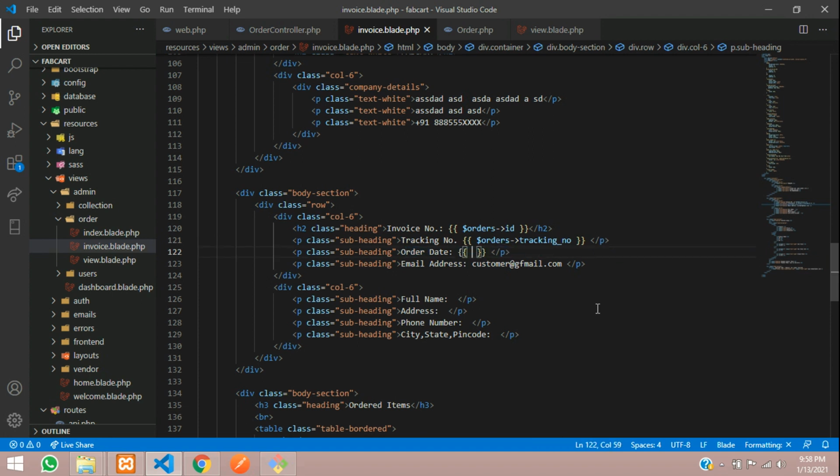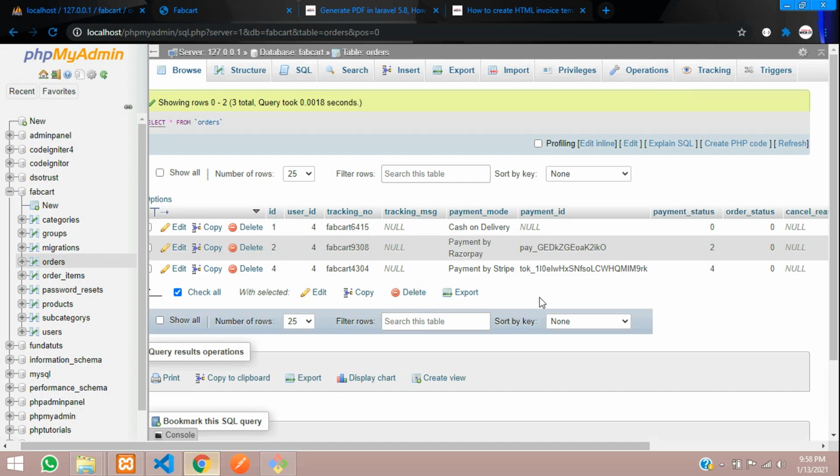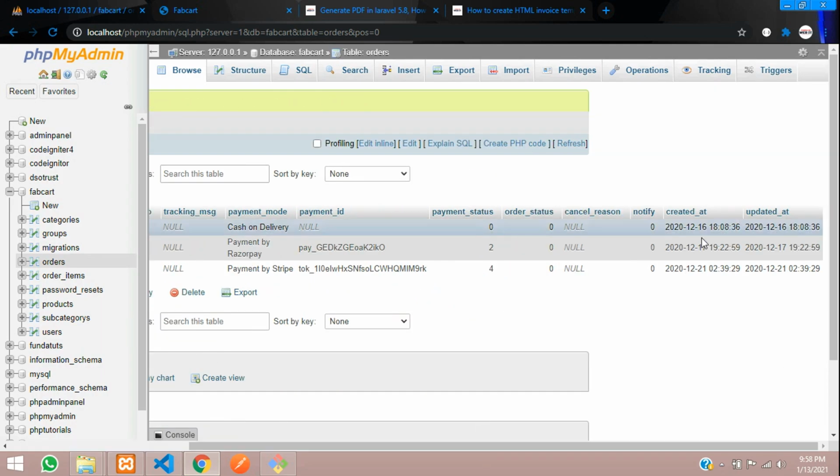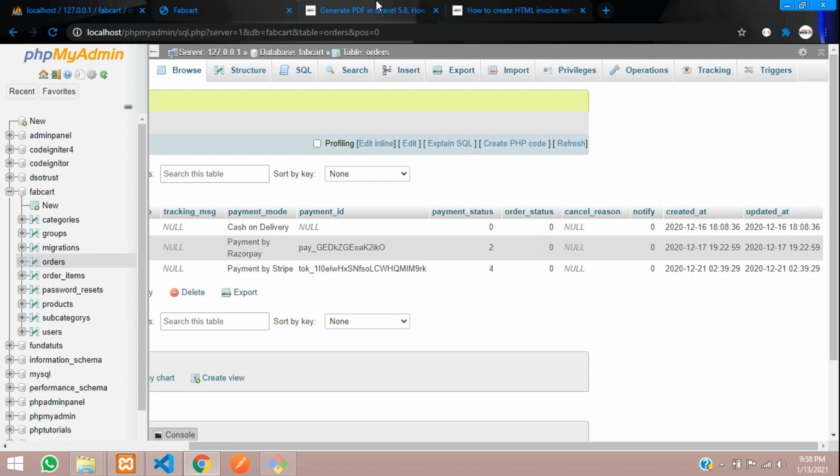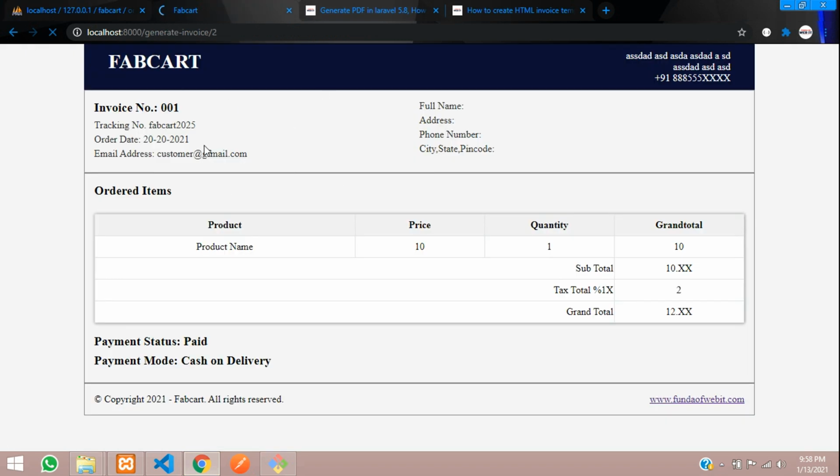So when we create the migration, at that time you can see there is created at. So let's copy that, dollar order, which is created underscore at. If you want the format, you can use the format also. So just use this format where date, month, and capital Y year you can use. So let me just get back and refresh the page to check whether the data is coming fine or not.